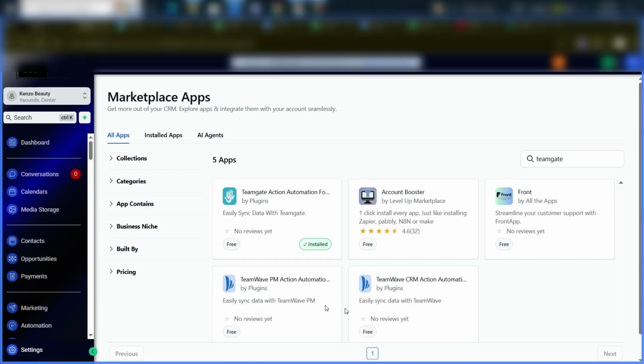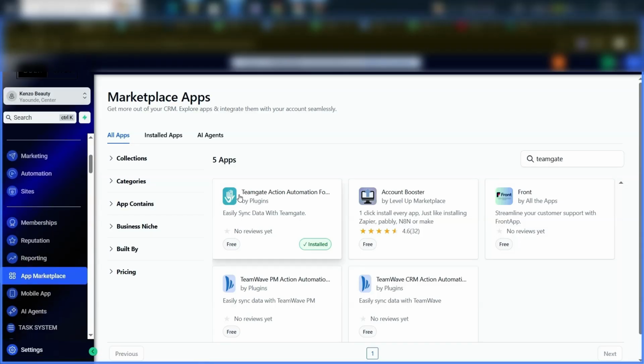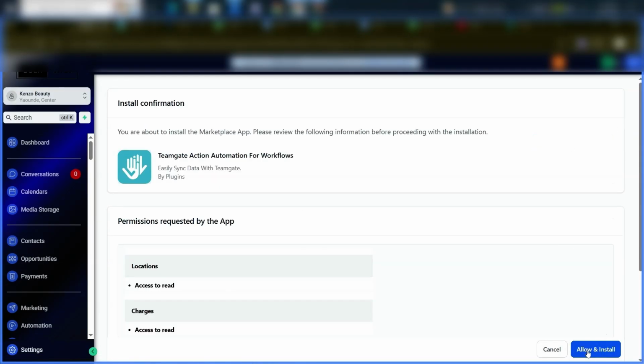Welcome to this video where I'm going to show you the step-by-step process on how to install and set up your app, Teamgate Action Automation for workflows. Once you're on your account, navigate to App Marketplace, search for the app and click on it. Click on Install and then click on Allow and Install.